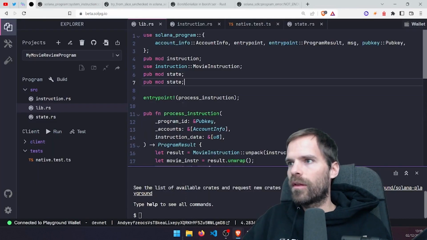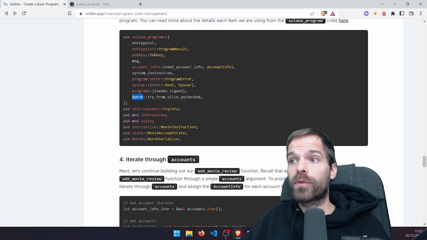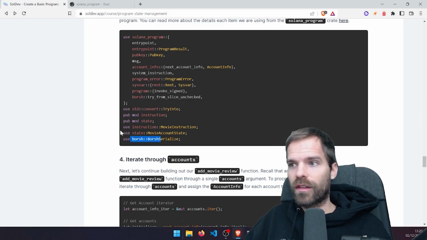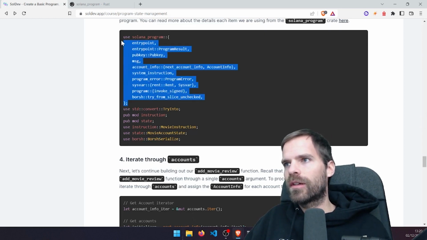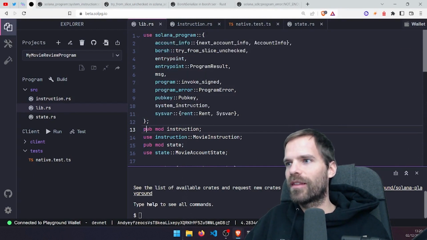So this is new, this is new. System program with all the rent, the sysvar, invoke signed, try from slice unchecked, which is part of Solana program Borsh, not the Borsh, so that's a different crate. I'm just gonna copy this, take all of that. It reorders them. Now it's alphabetical.